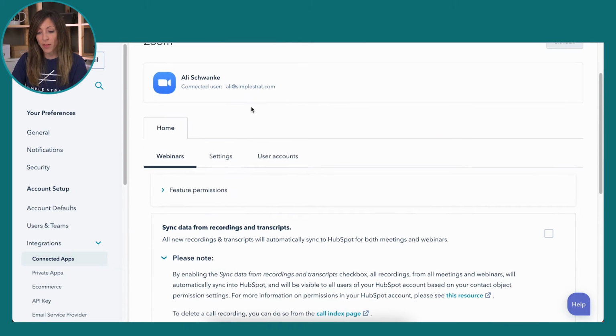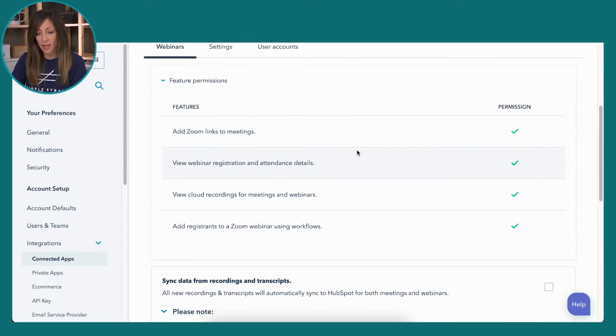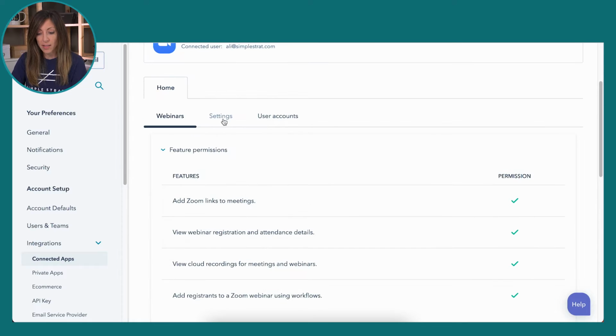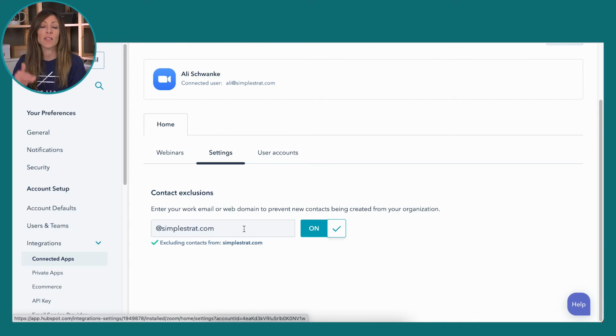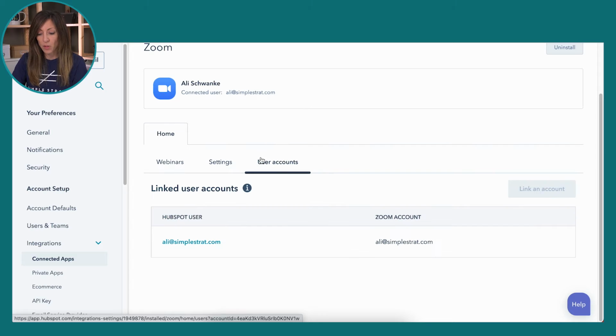So basically, we've got the connected user here, which is me. We've got feature permissions, which you'll want to go ahead and go into and set. And then we've got settings here, which means that when I have a Zoom meeting inside of my portal, which we don't go into in this video, we have a different one about that, we don't want to create new contacts for anybody that I meet with at SimpleStrat because they're my team members. So I chose to include an exclusion here. And then user accounts are basically whose account is linked to this HubSpot, which is mine.